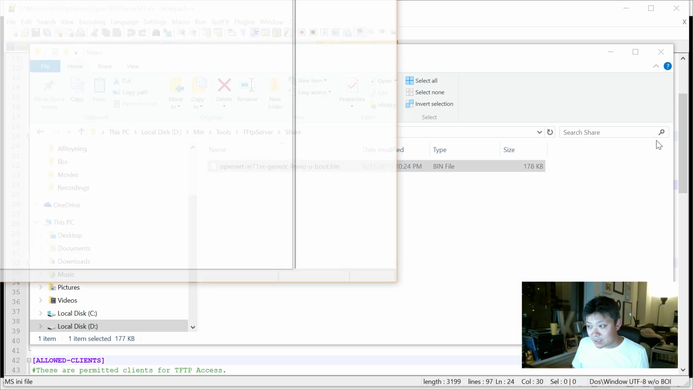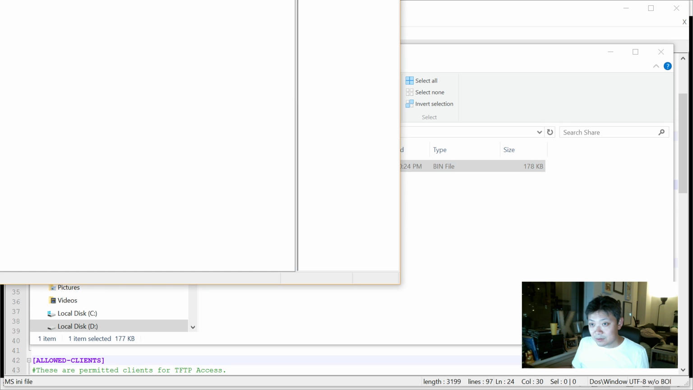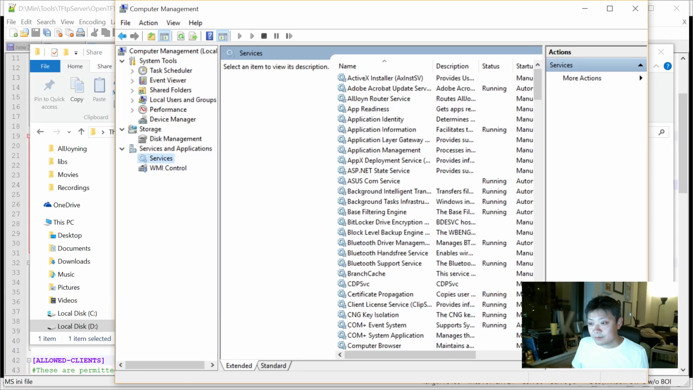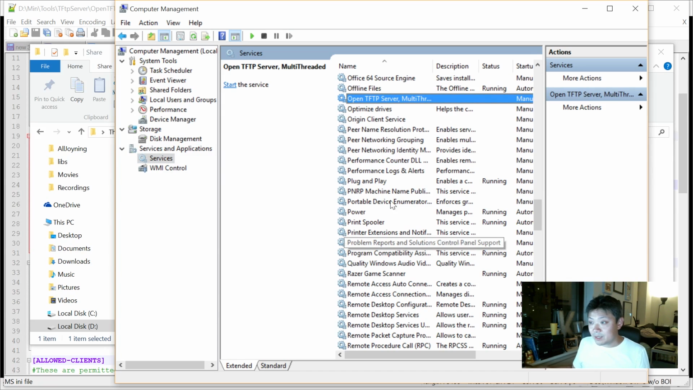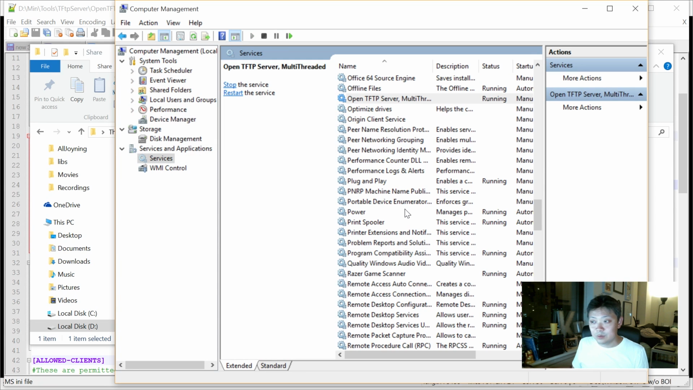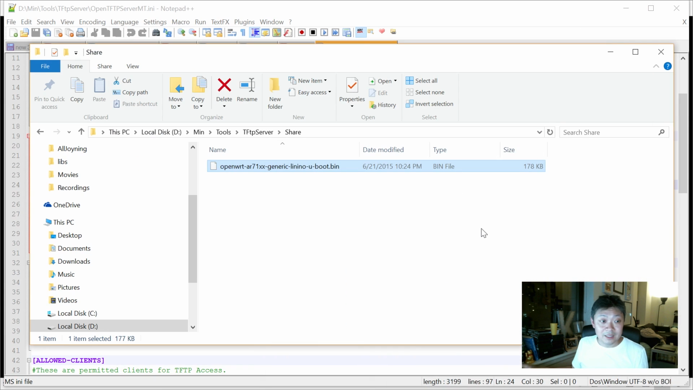Computer management. So you guys can see where I'm going. I just basically open up computer management, and then I go to services, and then open TFTP, and then I would start this guy. Fantastic. Boom, he started. Okay, great. So now that that's started, anything on the local network will have access to the file.